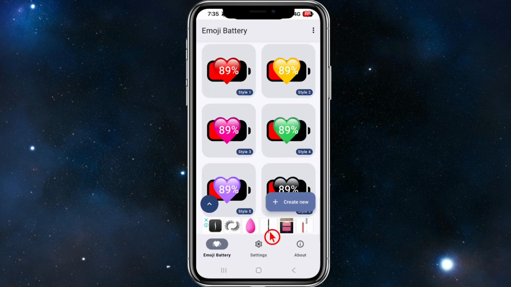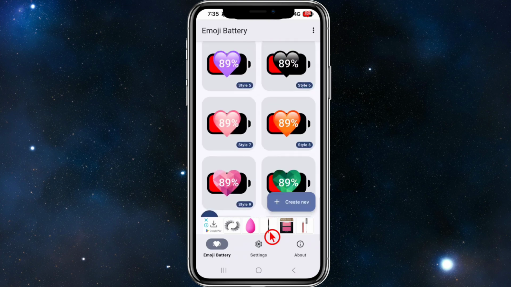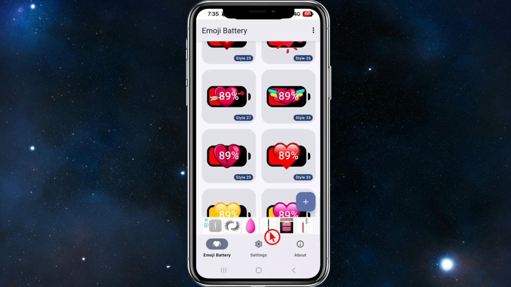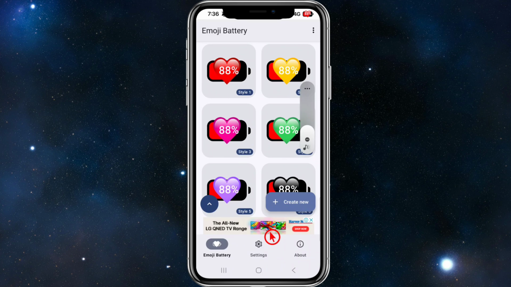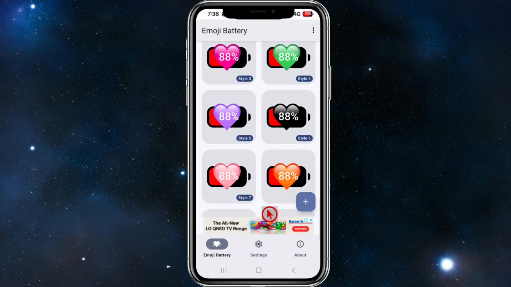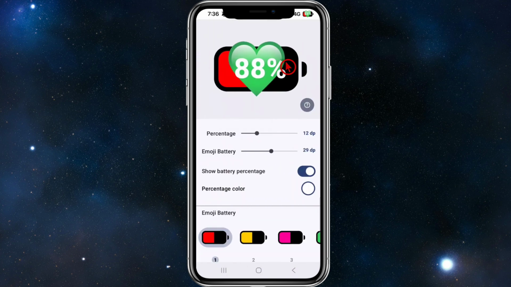Skip out of the ad. Now from here, just go ahead and choose which emoji you'd like to use. So you've got a whole range of different ones to use. You keep scrolling down. Alright, so say for example, I want to choose this green love heart. So I'm going to click onto it.